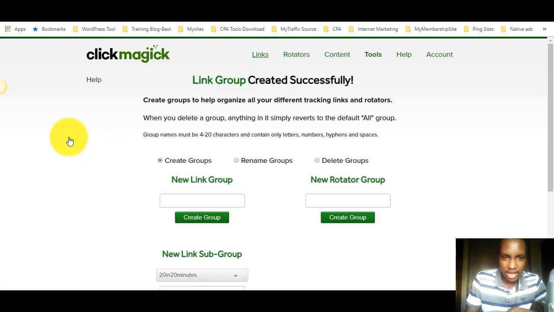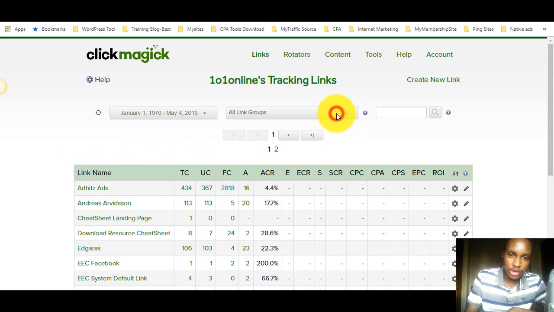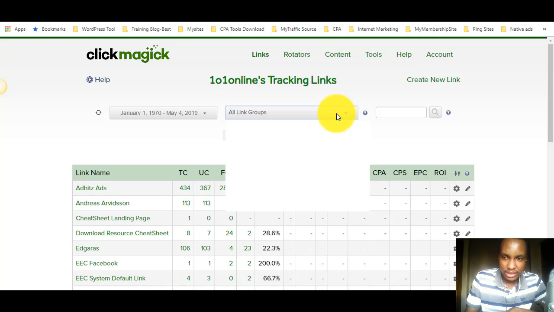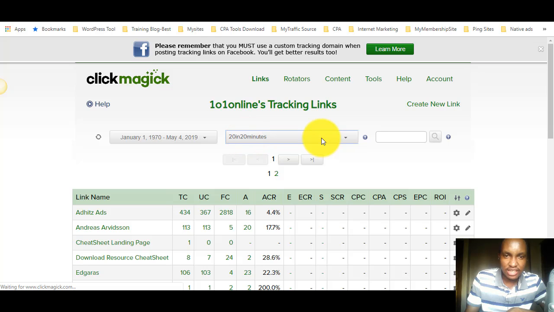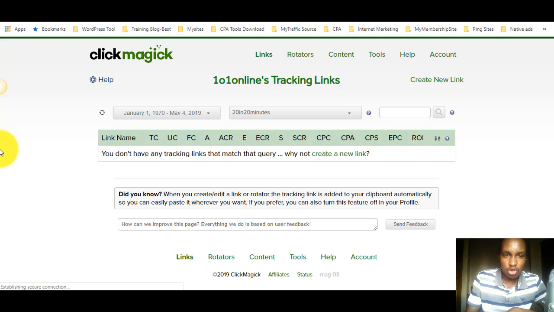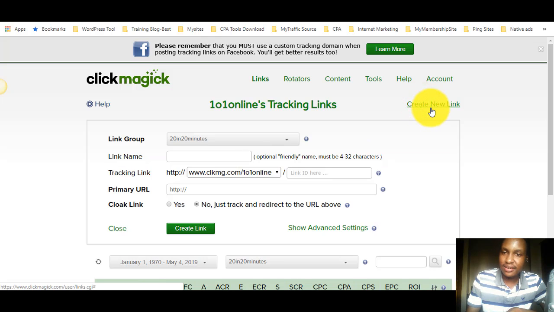In Links here, as you can see, you're going to select the group which you created earlier. Just click the drop down here, and then it will list all the groups which you created. Then click that. Here you're going to see nothing because you haven't created a link. So here is where you start creating a tracking link. That is the place you need to go. So what you're going to do is click create a new link.